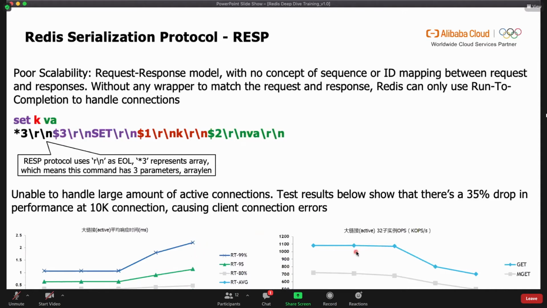Then you can also see the operations per second. When it hits 10,000, the number of operations per second actually goes down quite a bit. So the default Redis protocol actually doesn't really scale very well in terms of connection count.